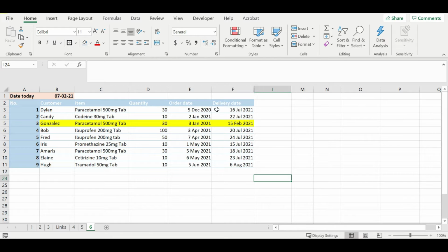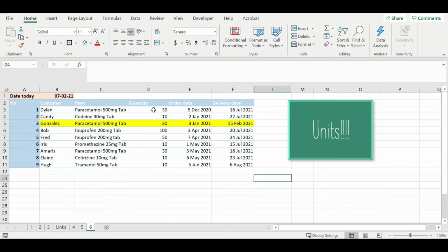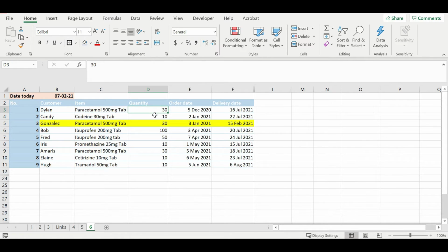Here, we have the same table of medication orders with the customer's name, medication, quantity, order date, and delivery date. I want column D, that's quantity, to reflect the units beside the number. Because 30 here can mean 30 tablets, 30 boxes, 30 blisters of 10 tablets, who knows. So we want to make this clear by typing out the unit each time, but that would suck.